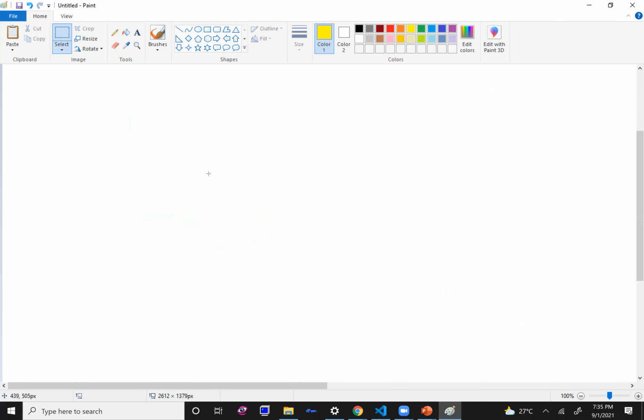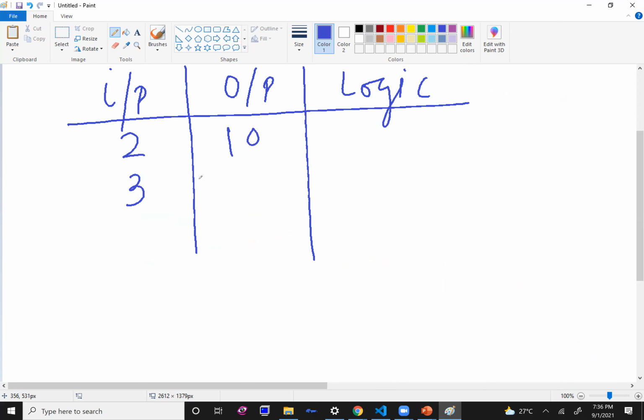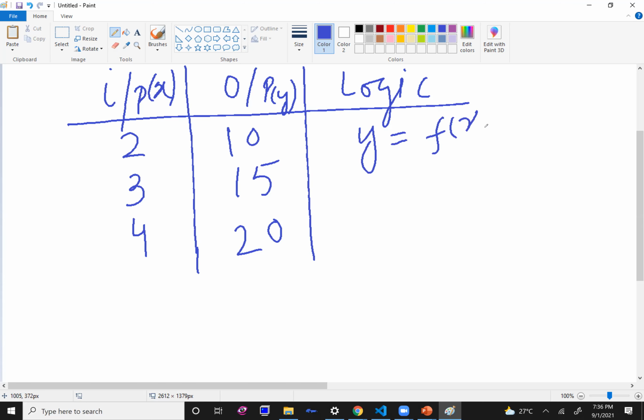Now if I ask you this: I'll give you my input, and I'll give you my output. Now you have to tell me the logic, what is going on. My input is 2, my output is 10. My input is 3, my output is 15. My input is 4, my output is 20. Can you tell me what the logic is? I can call the input X and the output Y. Can you tell me what this function is? Y is equal to a function of X. What should that be?